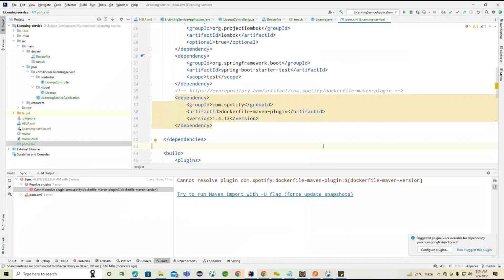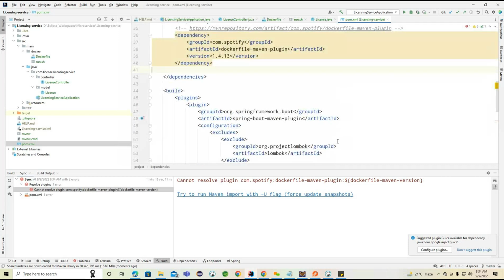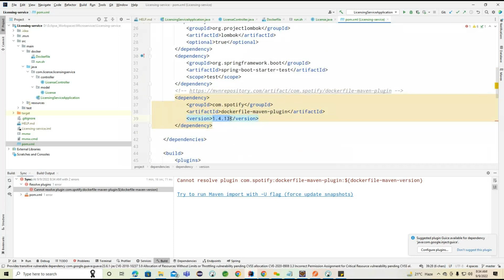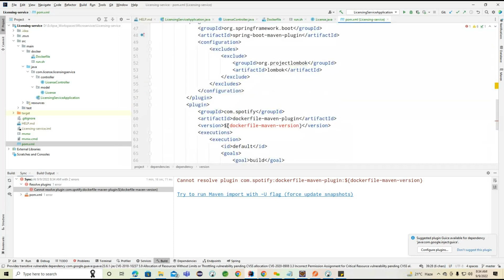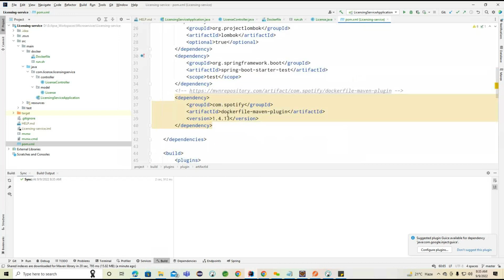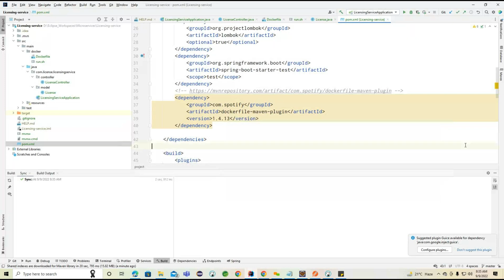Now you can see it is trying to throw an error. I want to provide the Dockerfile Maven version. I think we can use this. Let me add this instead of doing this. If it is working, we can see why we are getting this. Provided the transfer vulnerable dependency. Okay, so internally it is expecting GUI related here.